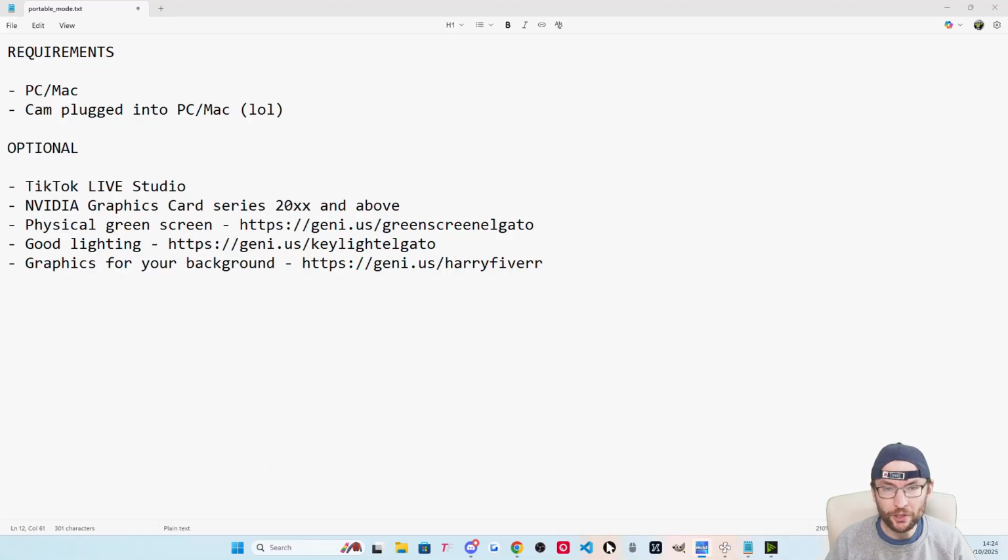Let's go over 3 methods to remove your camera background from your live stream or video. We'll also look at optionally adding a background like the one you're seeing now. And this is going to work for all major streaming platforms, including TikTok, YouTube, Twitch, and Kick, as well as recording videos.